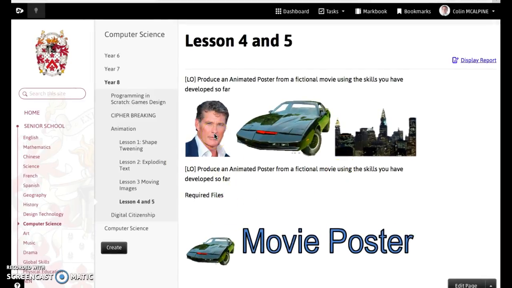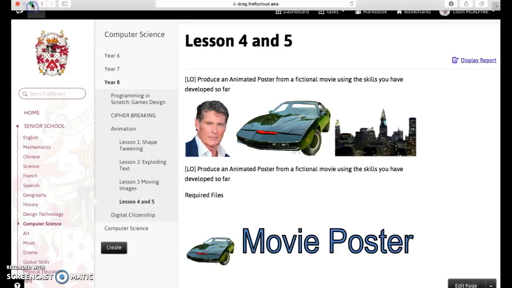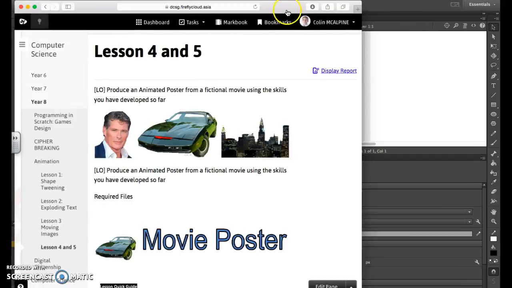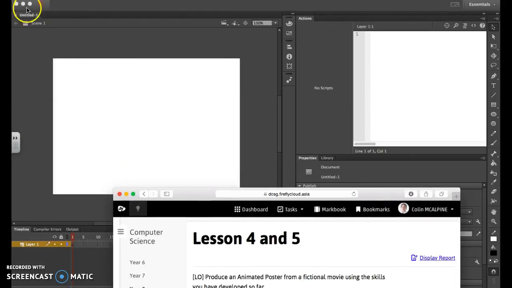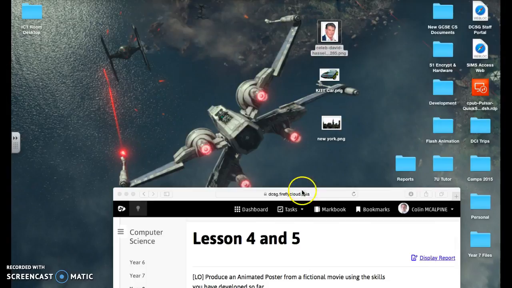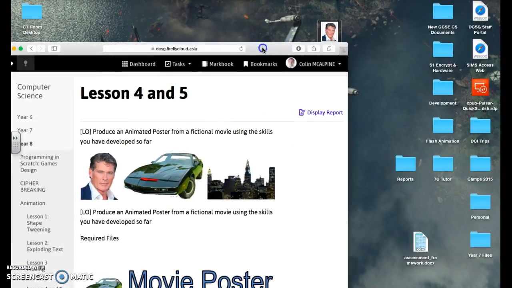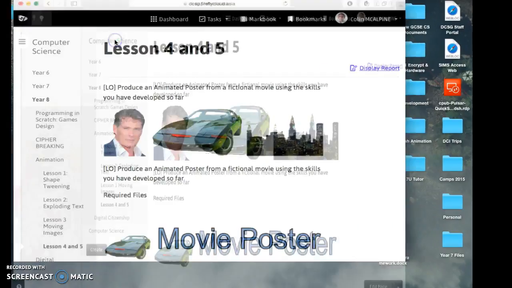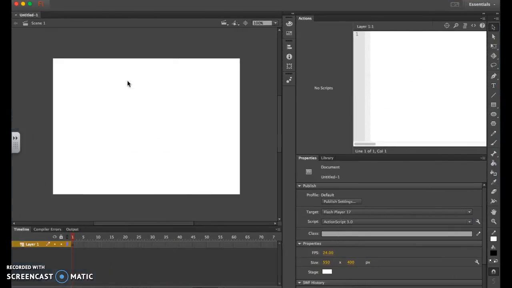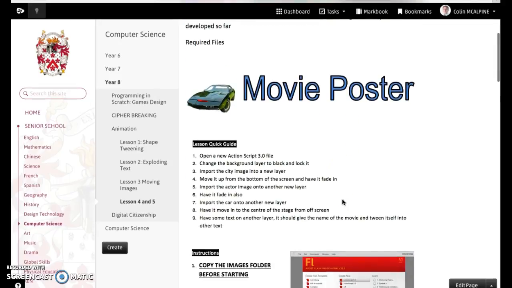So if I show you my desktop, you will see that I have already downloaded those files, and you can do that simply by dragging them and dropping them onto your desktop. I also have Flash open already, and I've clicked Create New ActionScript 3.0, so I'm ready to begin.